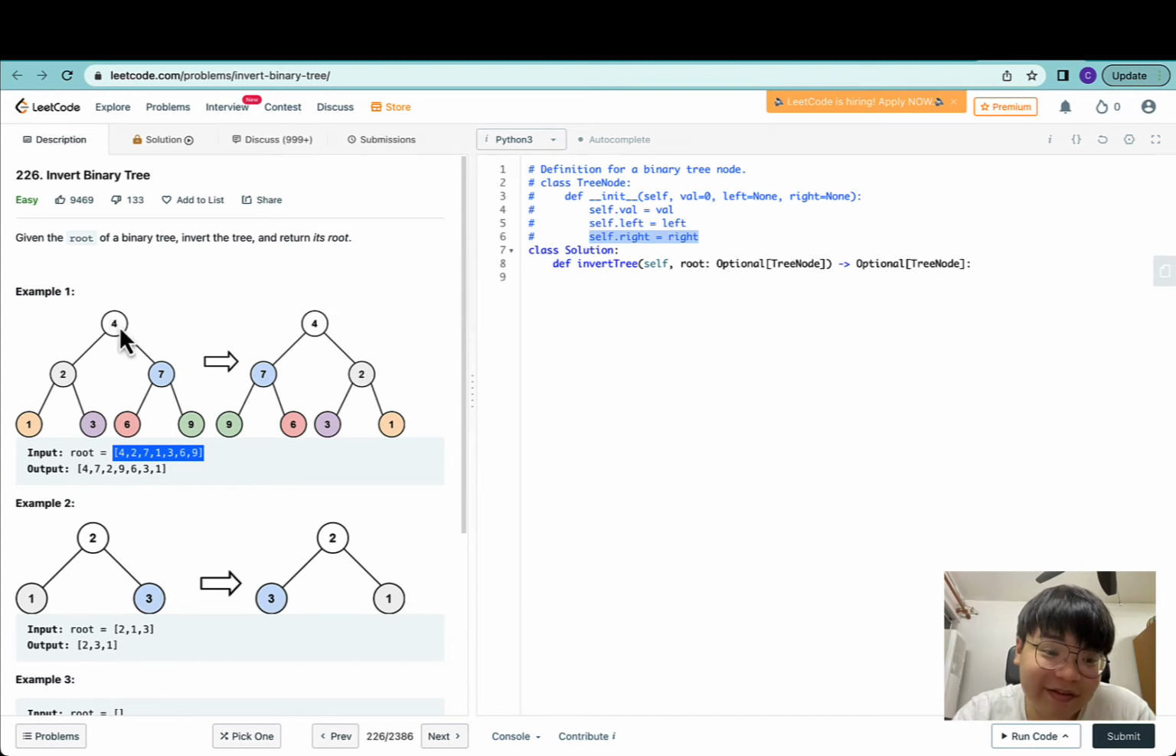In this case, if we are given such a binary tree and we invert it, notice that we are swapping the left and right child. So 7 will now be the left child of 4 instead, and 2 will be the right child of 4. Similarly, for 7, we can see that previously 9 was the right child over here. Now it's swapped to the left. And similarly, 6 was previously the left child of 7. Now it's swapped towards the right child. Similarly, that is the same for 1 and 3 over here. So that's pretty much it.